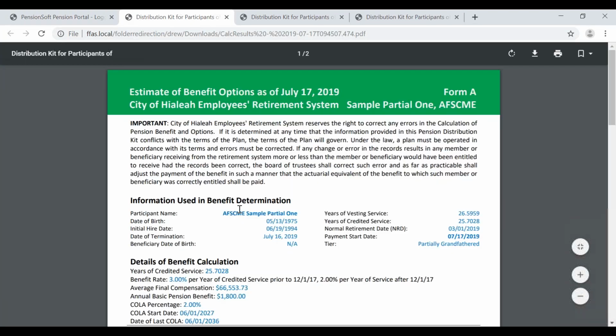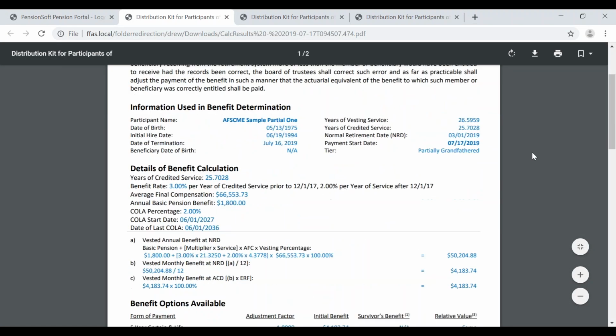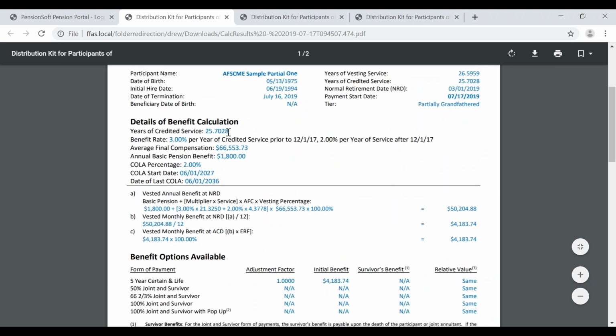So the calculation results are ready, and you can see here that we have an AFSCME employee who's partially grandfathered based on this birth date and hire date. And here it shows you the tier of partially grandfathered. And we have the details of the benefit calculation. So this member has almost 26 years of service and is subject to different benefit rates.